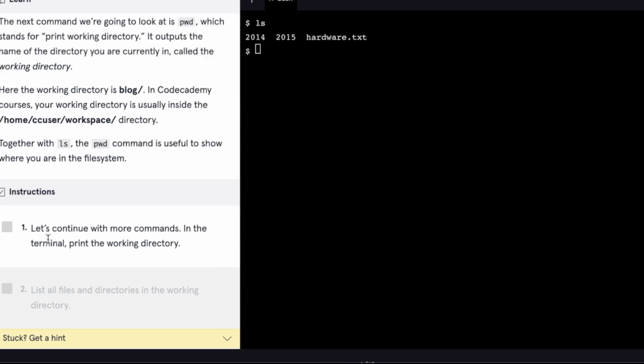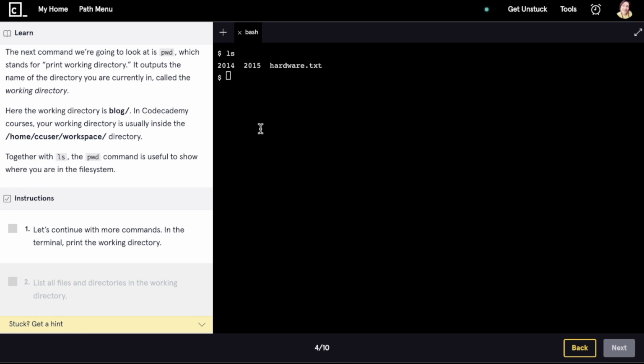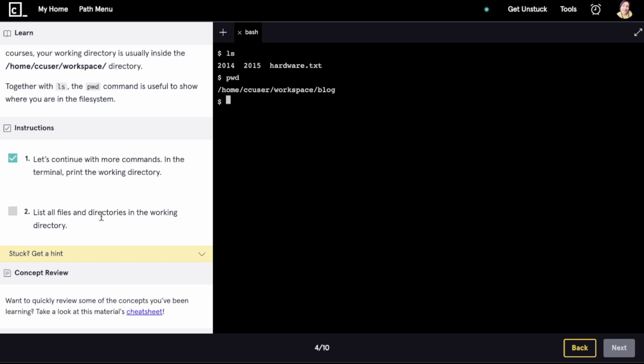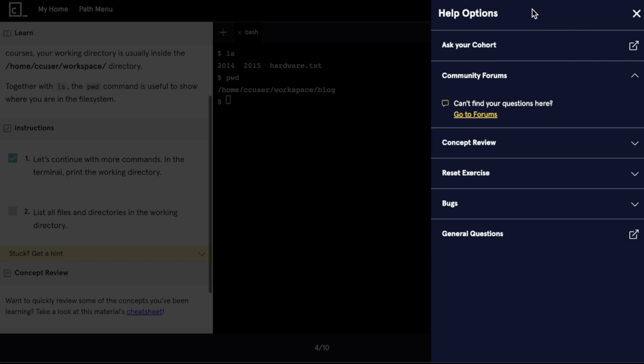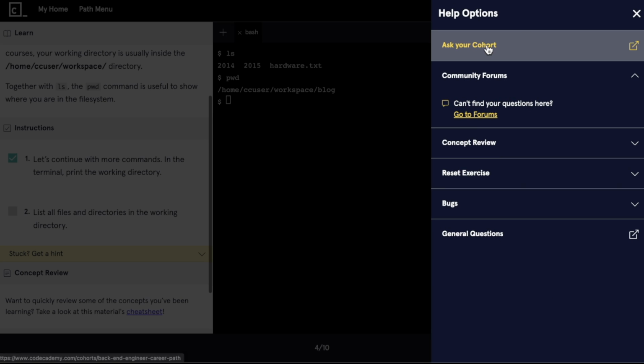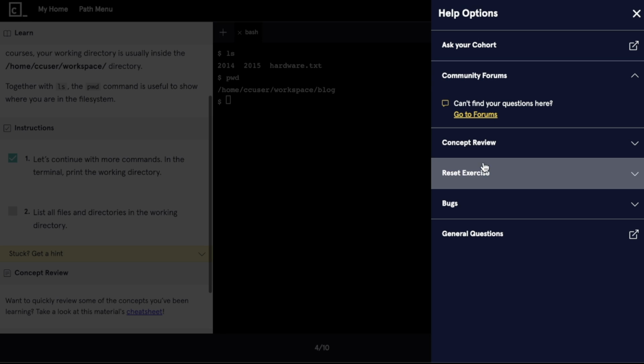But as you can see, your instructions are here. Let's continue with some more commands. But you see how this is real time. You don't have to set anything up, which I freaking love. One of the most frustrating things about other platforms is having to set up these huge environments. And if you're new to it, it can literally take days.